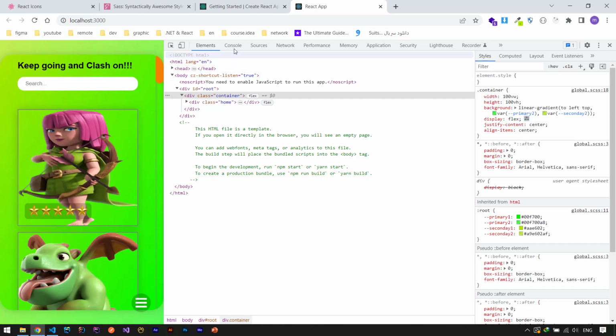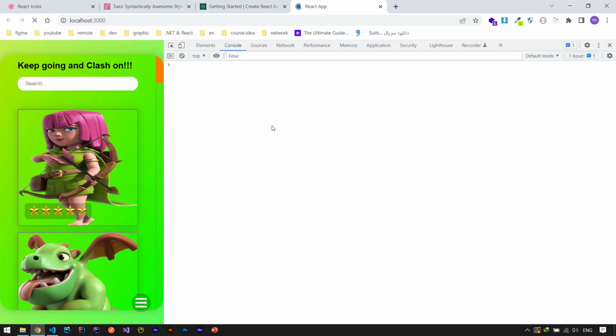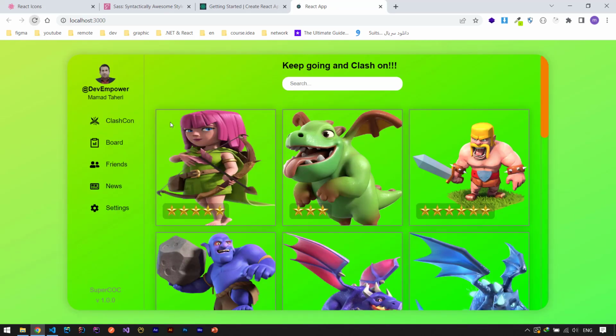Let's see if we have any error in console or not. No. Refresh. No, we have these parts here, you can see that, and we have these cards, that's good.